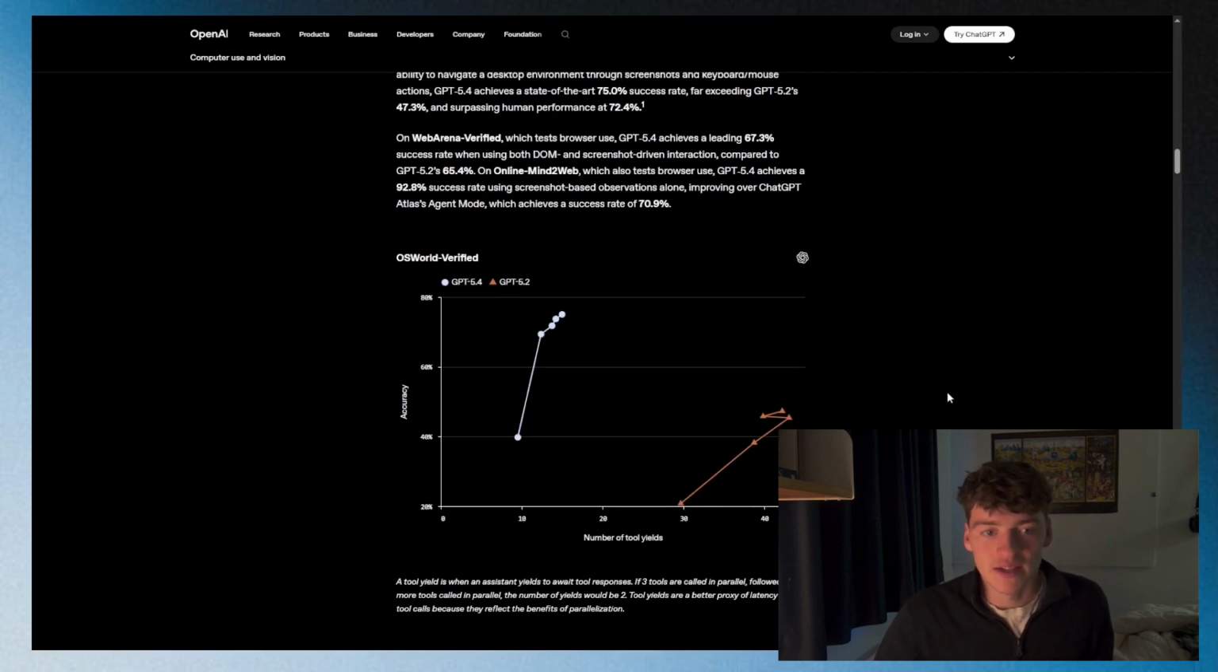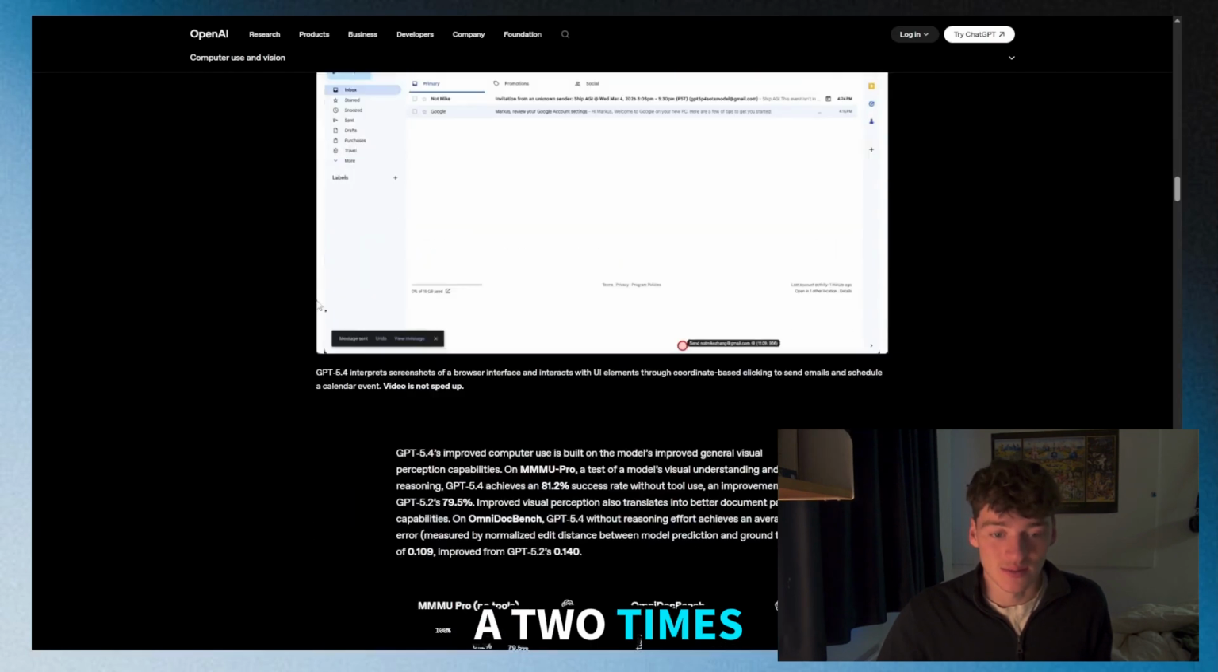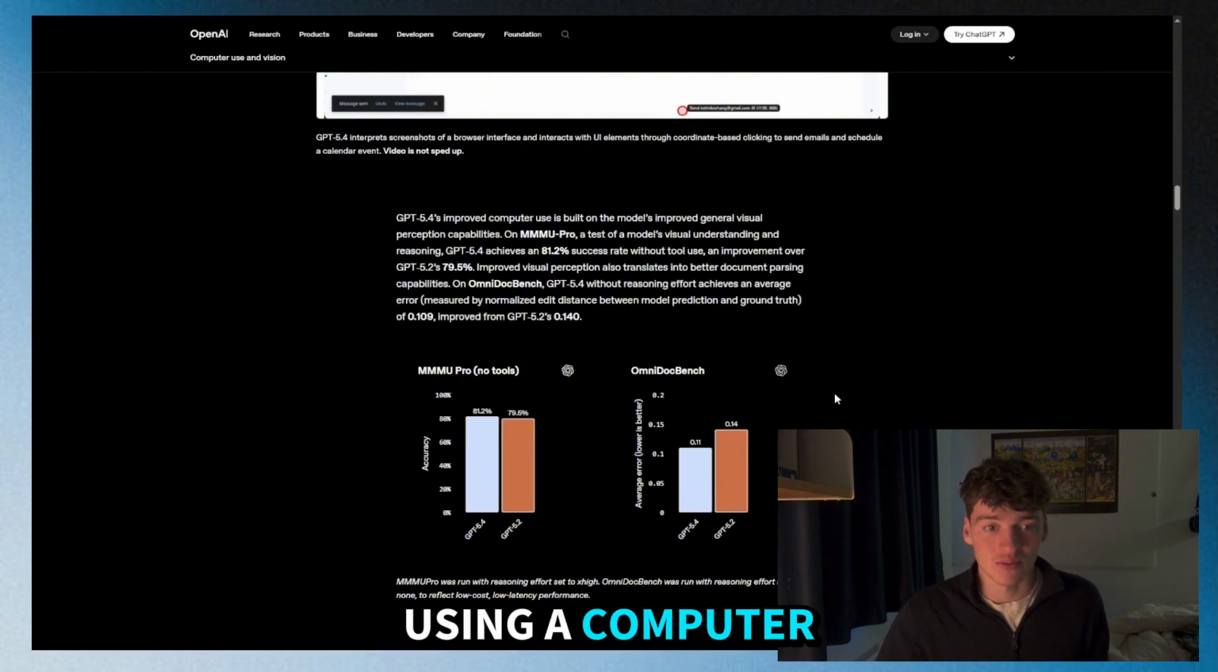And if we go back to benchmarks, as you can see, GPT 5.4 on reasoning xhigh gets 75% accuracy, whilst GPT 5.2 on extra high only got 47%, so that's almost a 2 times increase in how good it is at using a computer.